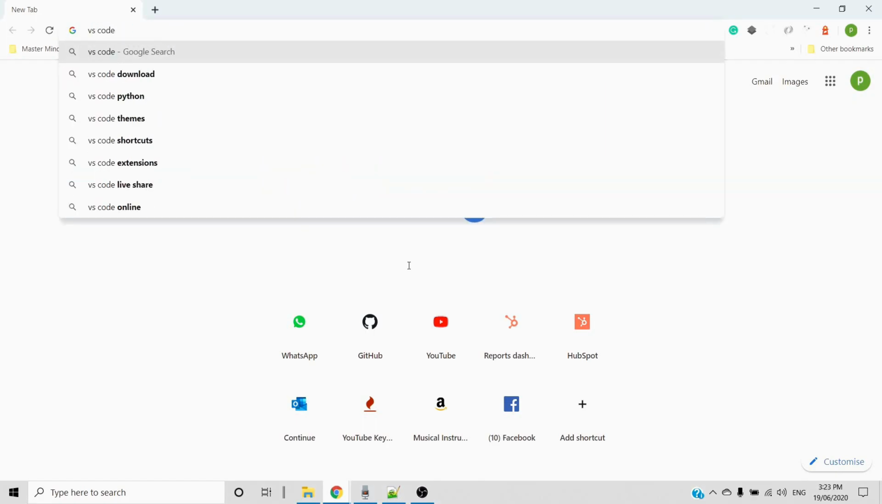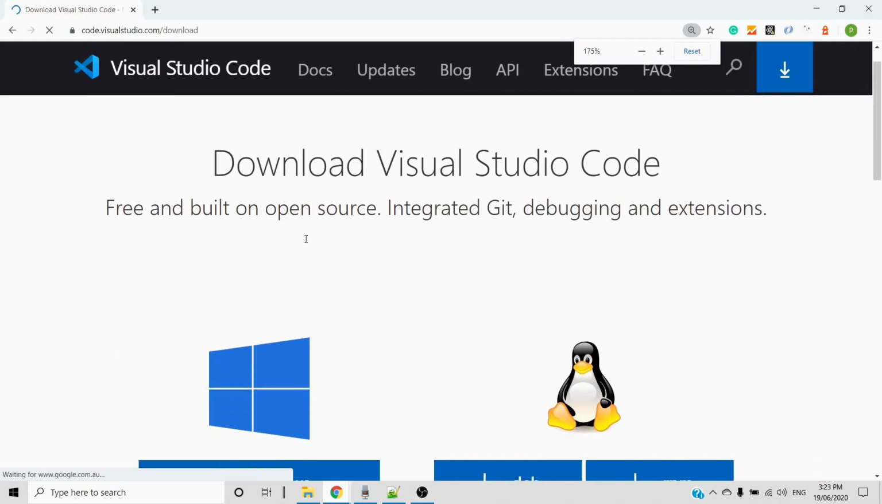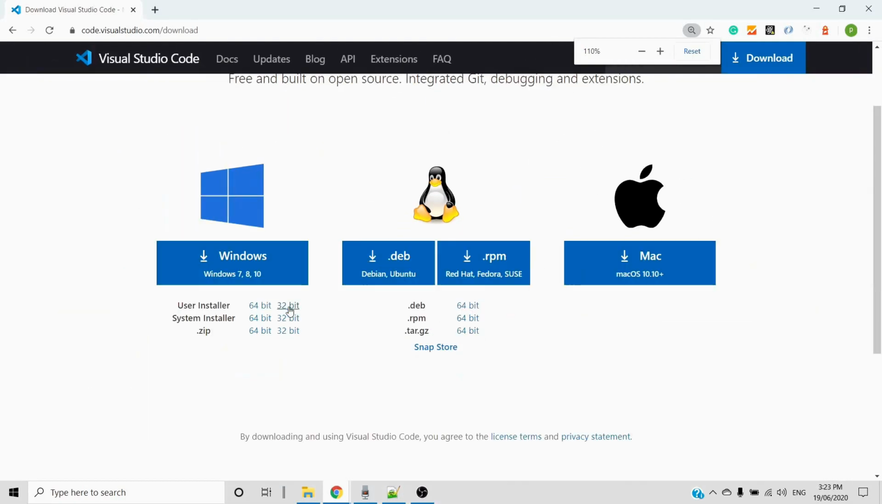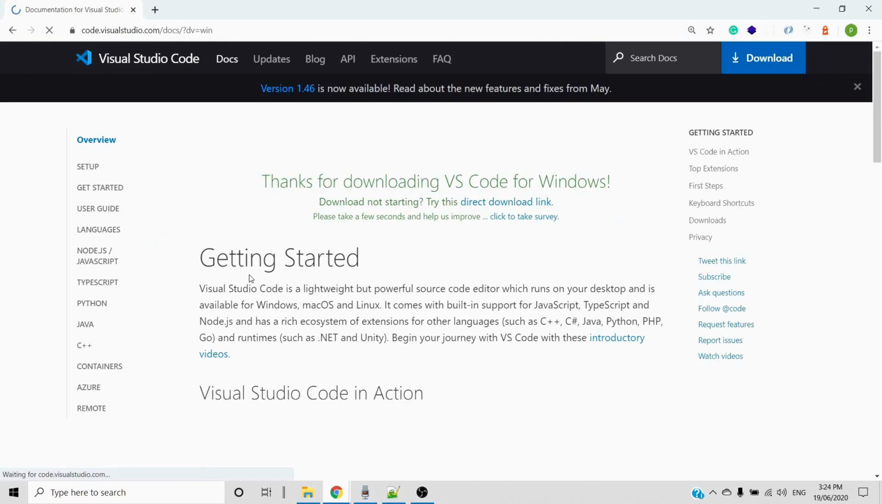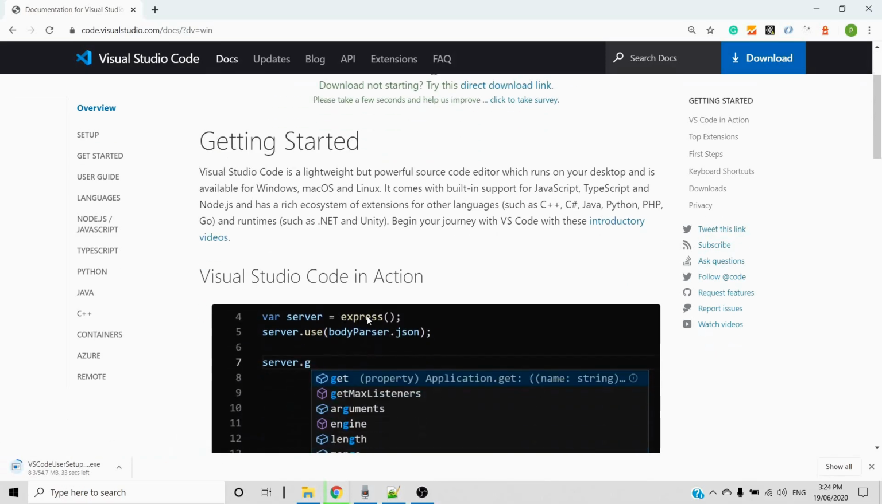Visual Studio Code, also known as vscode, so I'll be referring to it as vscode here. Search for vscode, open up code.visualstudio.com, click on download, click on Windows to download. vscode is a lightweight but very powerful source code editor. It is one of the most loved open source code editors as well.